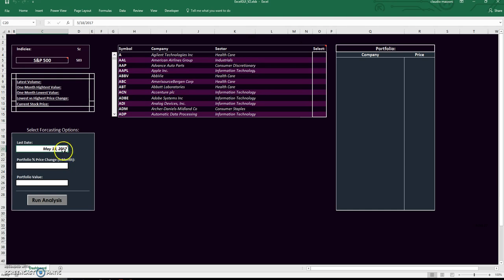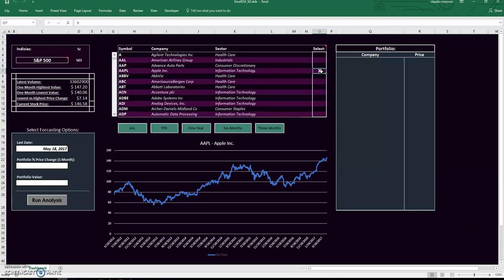So as you can see here in the last day, we already selected May 18, 2017. And now for us to trigger the code that will extract the data from Yahoo Finance, we just double click on the cell that is parallel to the Apple ticker. When we do that, boom. As you can see, we extracted the data from Yahoo Finance, and it's being showcased here as a line chart.